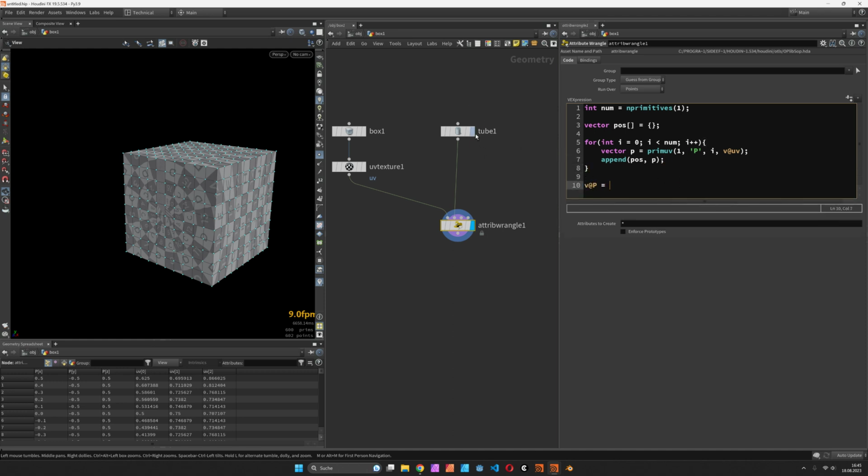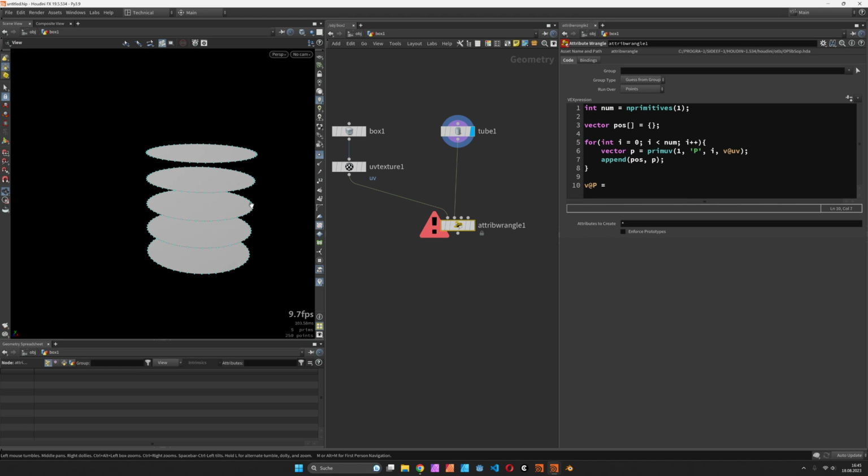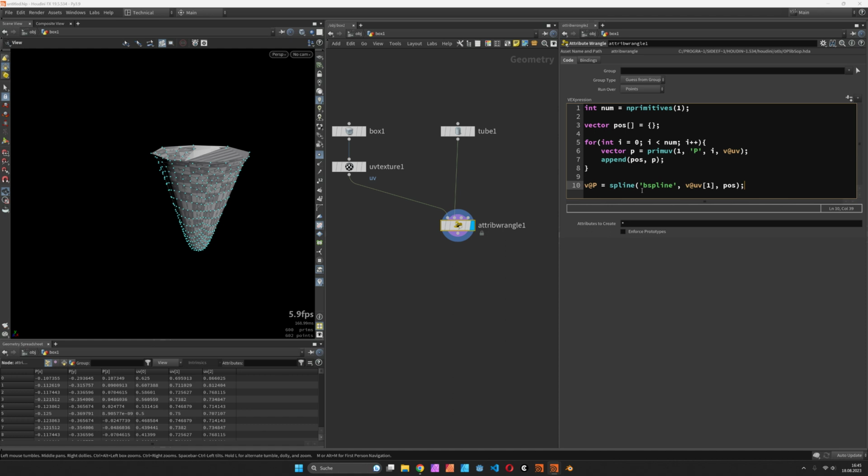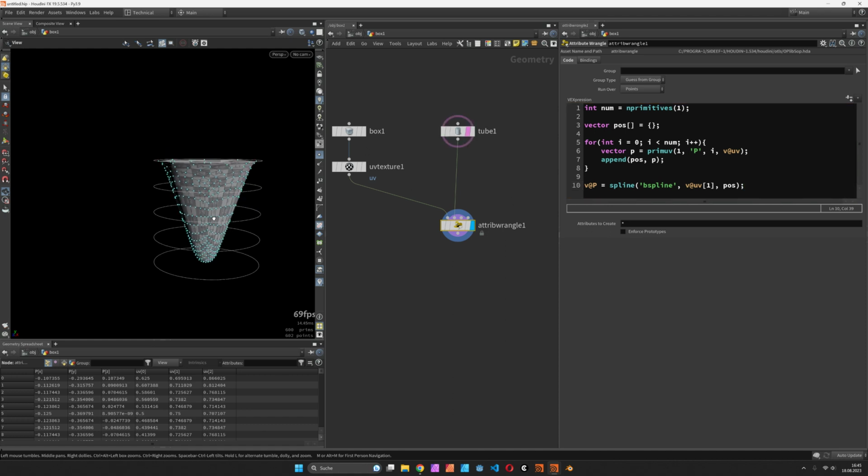and then in the end use all these positions we have collected and blend along them using the spline function. There are various different interpolation methods. We use B-spline as a base, using just one component of the UVs and interpolate through these positions. Now that's a start. You can see if you activate these circles, that is somewhat doing the job.